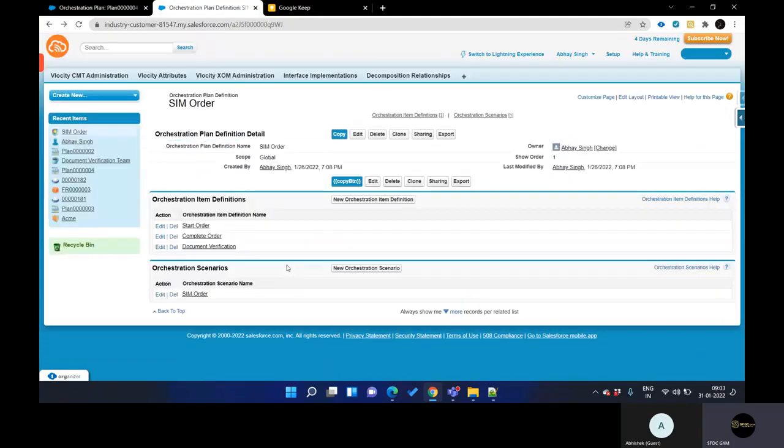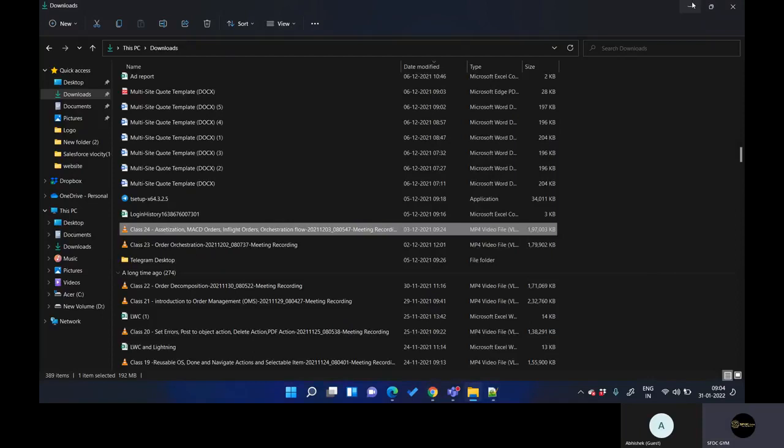But before that, let's talk about what is assertization. See, assertization is not a Velocity concept. It's a Salesforce concept. Let's discuss what that is. First of all, let's discuss from the beginning.